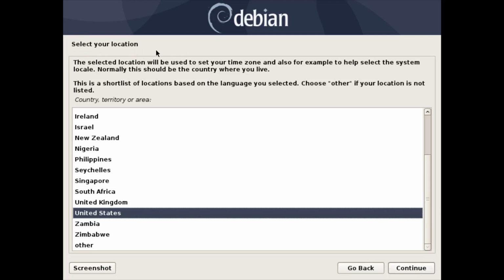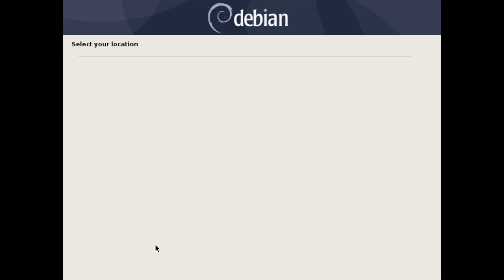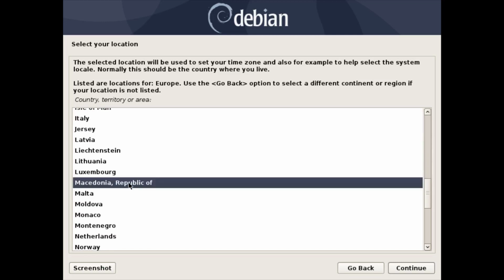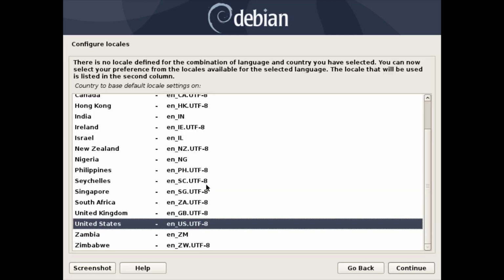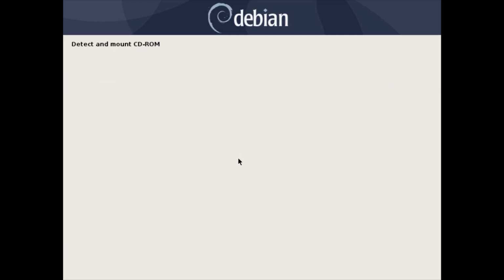On the second screen, you're supposed to select your location. So choose your country, territory, or area. So I'm going to go with other. You can also double click on these options. So let's go to other. I'm going to choose Europe, and Macedonia is my location. So I'll go with that. For my locale settings, I'll simply go with United States, US English, and I'll choose American English for my keyboard layout. Click continue.